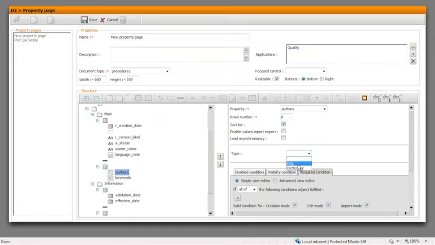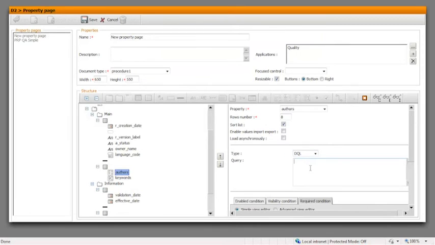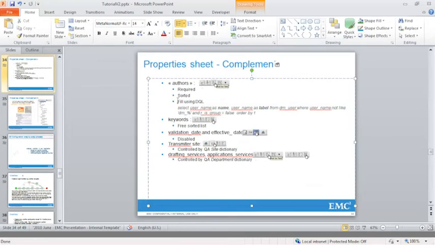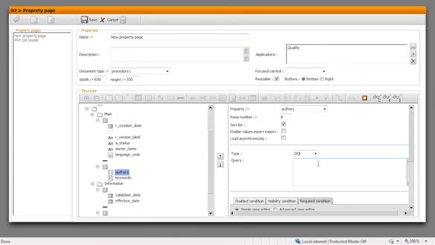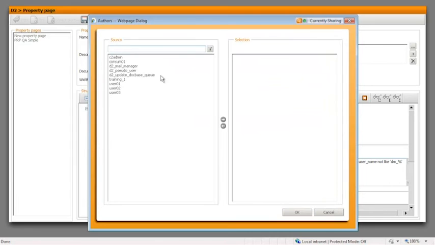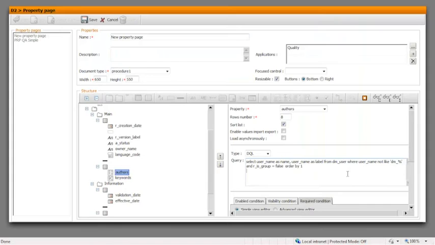And so now we can check the value assistance, because as we have seen, this list is filled using DQL. Here is my DQL. So here it is. I can check directly here. Here are my Documentum users, because this query lists the existing Documentum users.